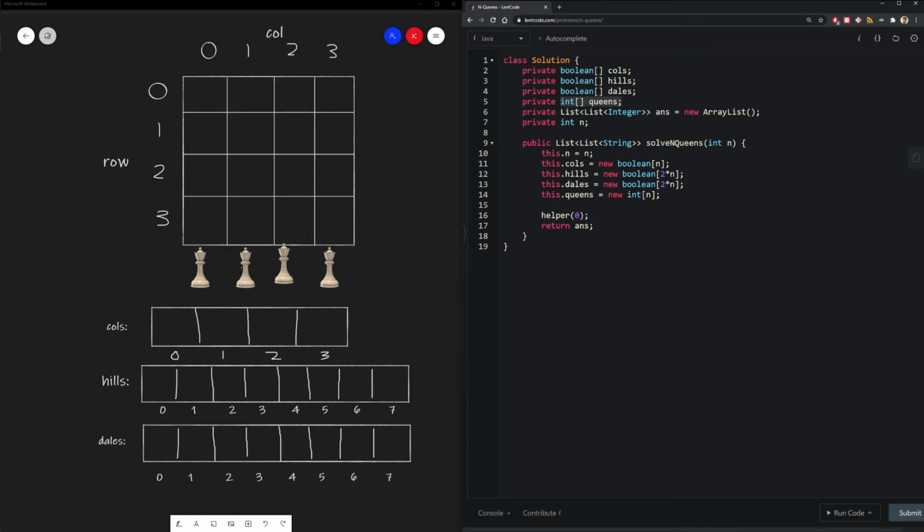Now that we defined everything, let's set up our helper function to do our recursion. As always, with a full recursion problem, we need to set up our base case, which is when our row is equal to n, and our recursive case. We'll define the add solution function later. In our else case, we have picked our row. We now need to pick a column and see if we can place it.